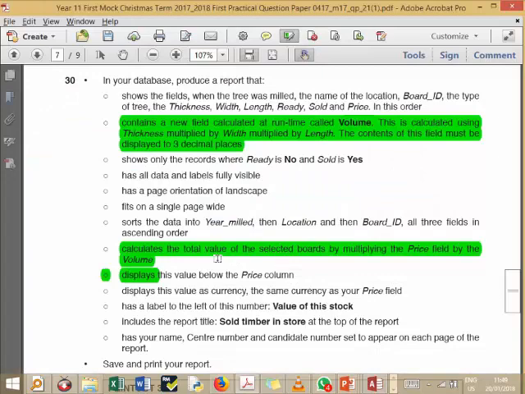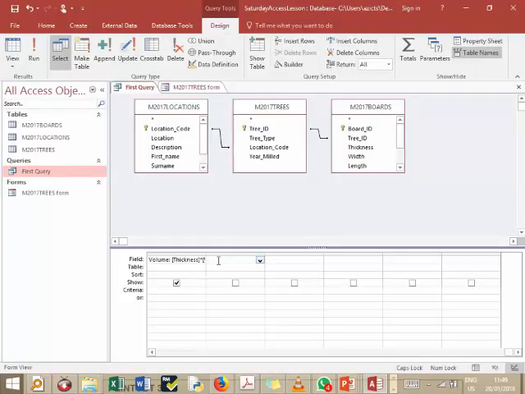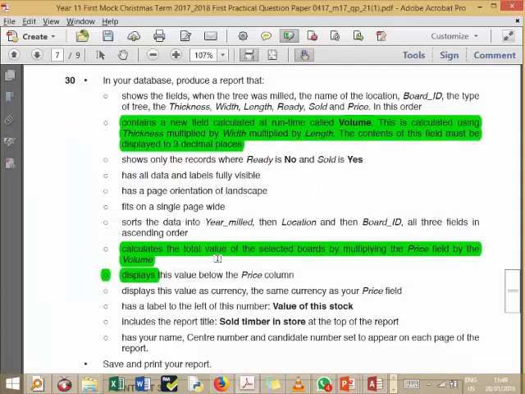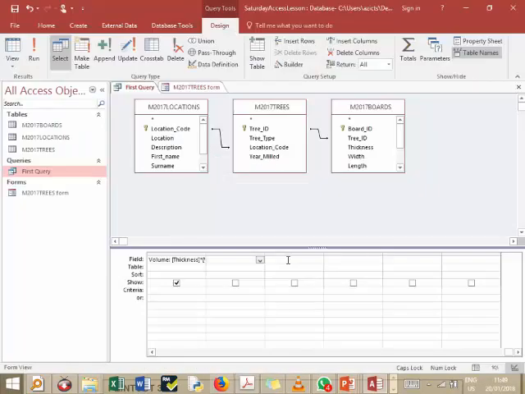So what do you name it? Total value of the selected board, so let's call it selected boards. Field names should not have spaces in between, as good practice. Selected boards. What is it calculating? Price and volume. So if the volume you did is wrong, this one will be wrong also.